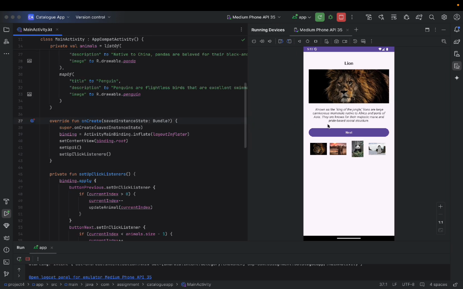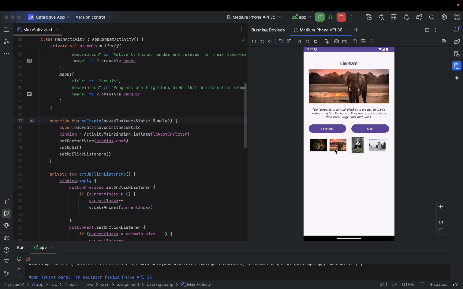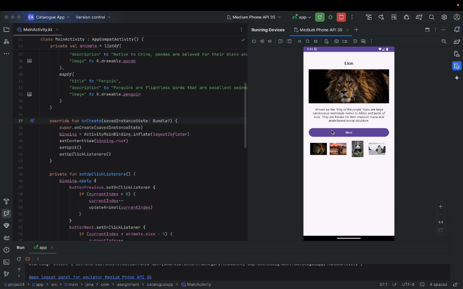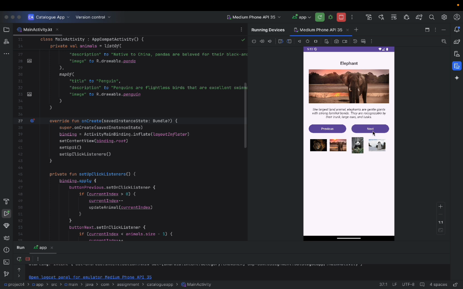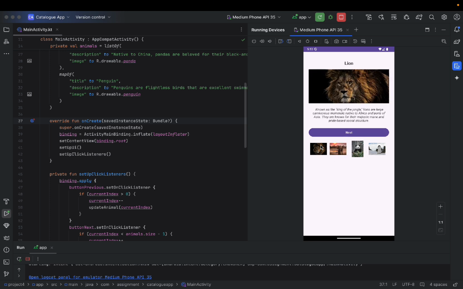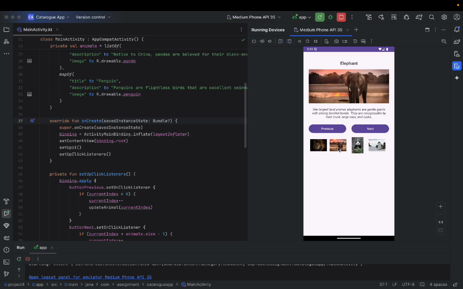Here we can see on startup it shows the lion, with next and different catalog items. We can click on these catalog items and it will redirect to their respective description and image. We can select previous like this, next, next, and if we are here we can select lion, then penguin. This is the overall user experience of the app.